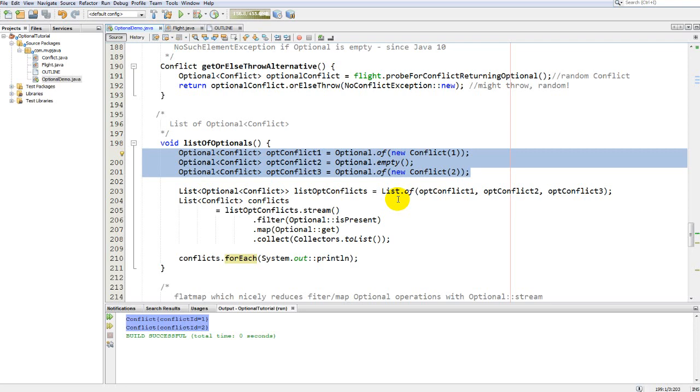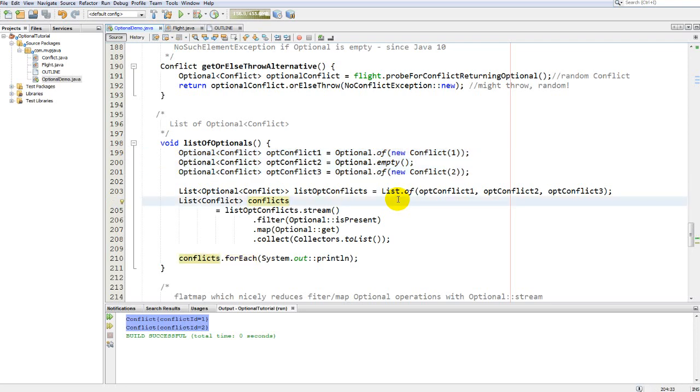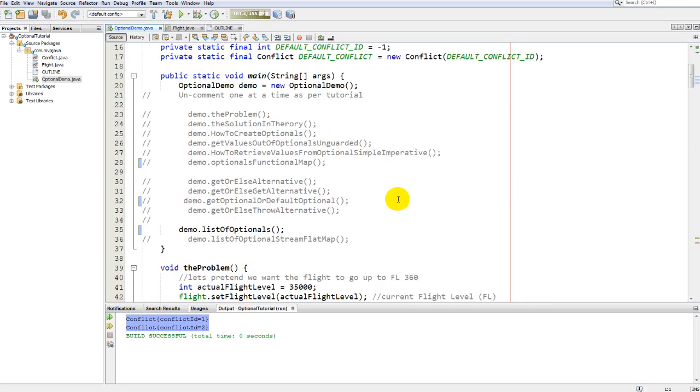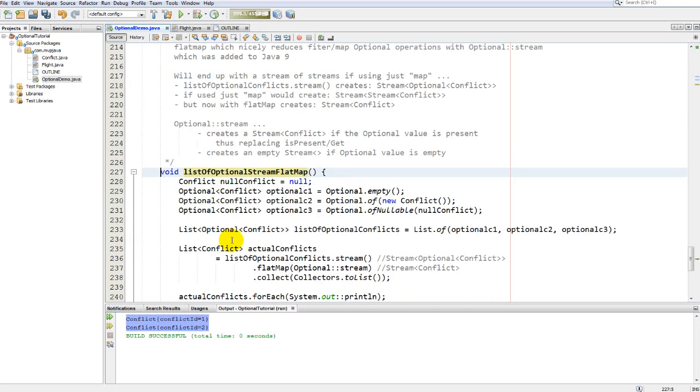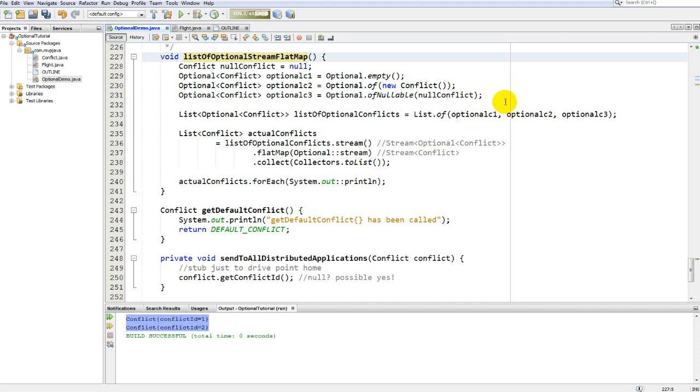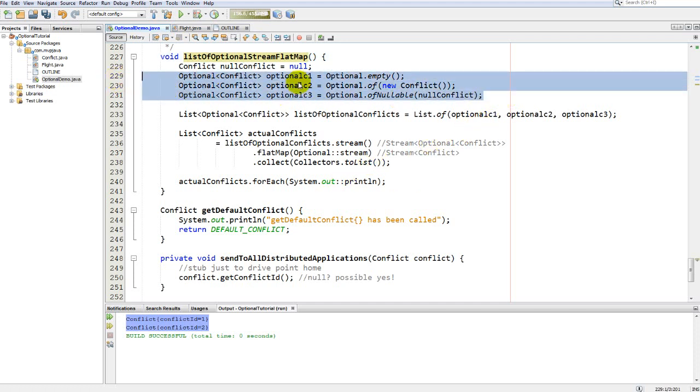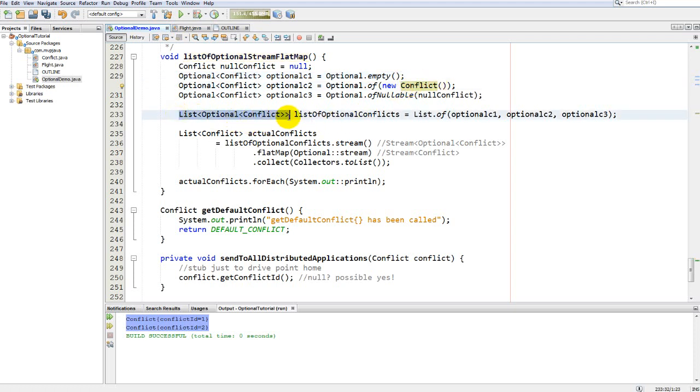but if you do have to use them, then I'm going to show you another way that you can cut down on this kind of verbosity by using a new method that was introduced in Java 9 of the optional called stream. And we're also going to take a look at FlatMap. So in this case here, it's almost an identical use case except that only 1 out of the 3 optionals have an actual value. I still build a list of optional conflicts.